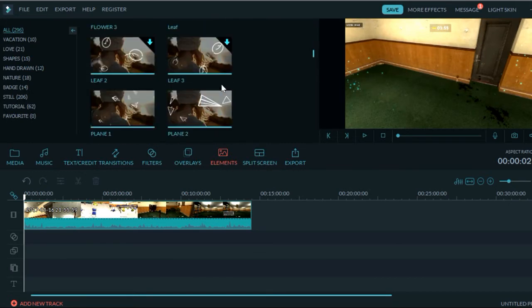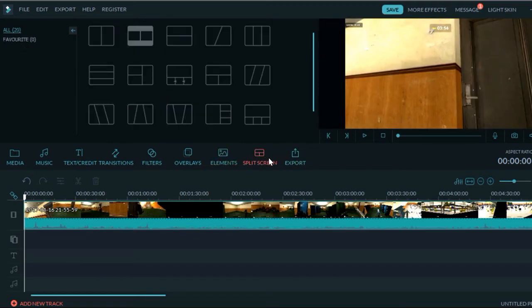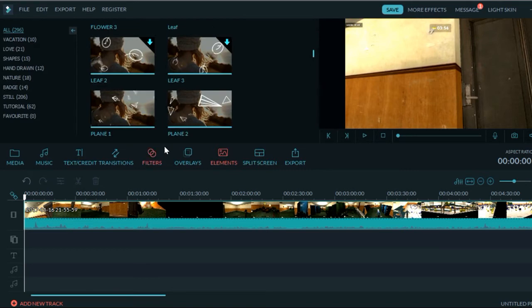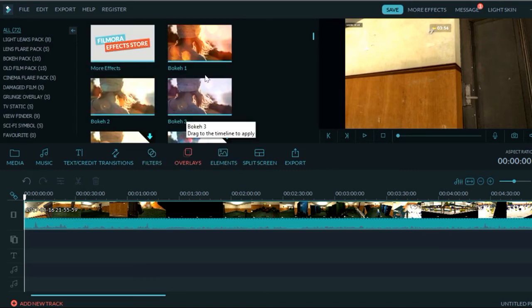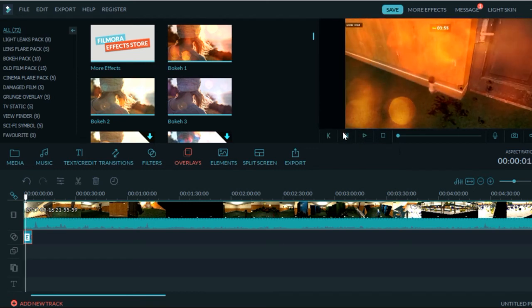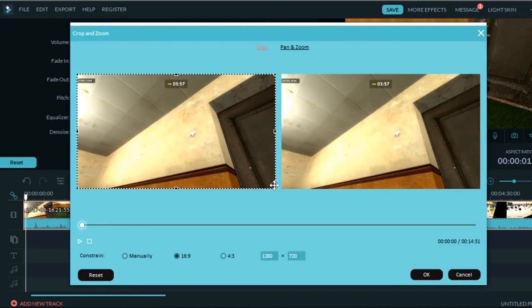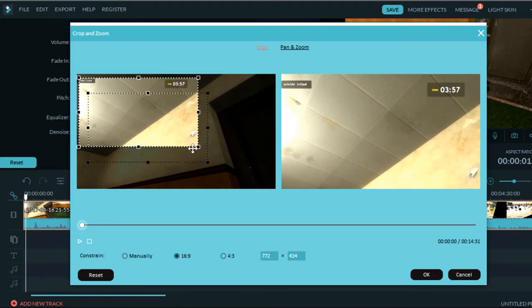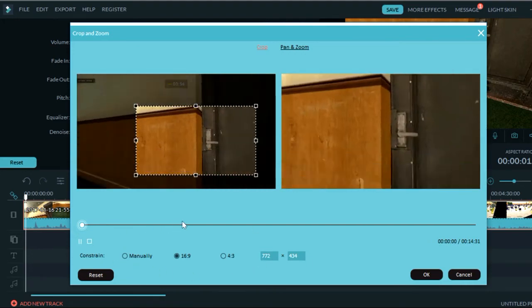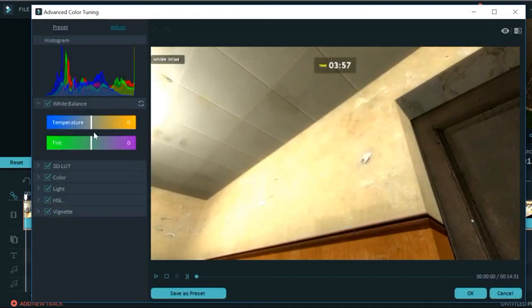And there are these elements that I really don't use. There's split screen, which I really don't recommend doing. You've got some overlays to maybe put a little cool texture on your video, or you can also crop your video, which you can do here. Crop your video, and now you have parts like this. You could also add some texture to your video.